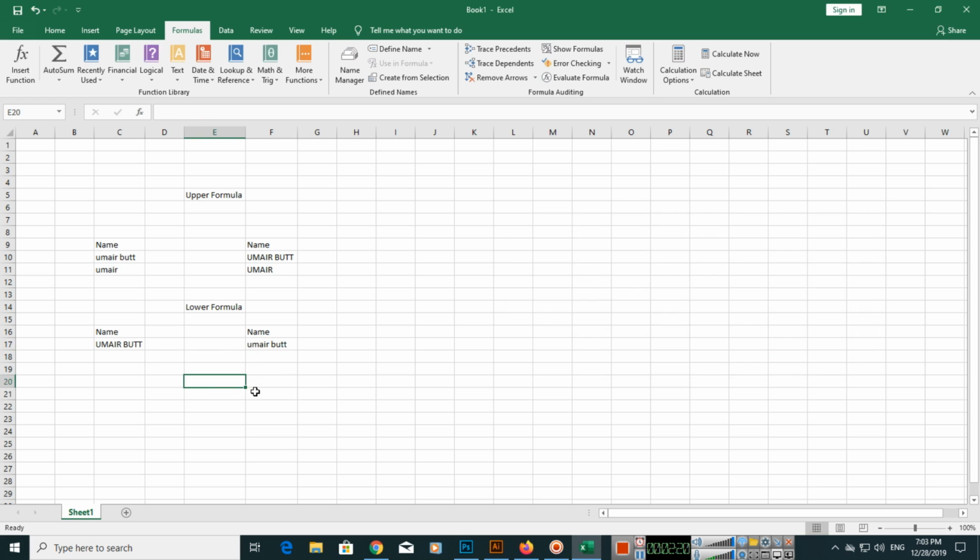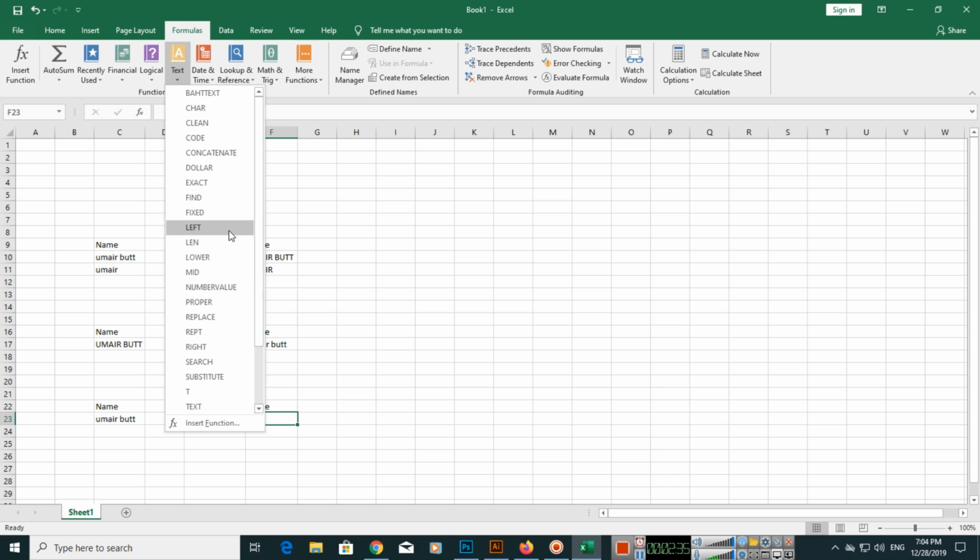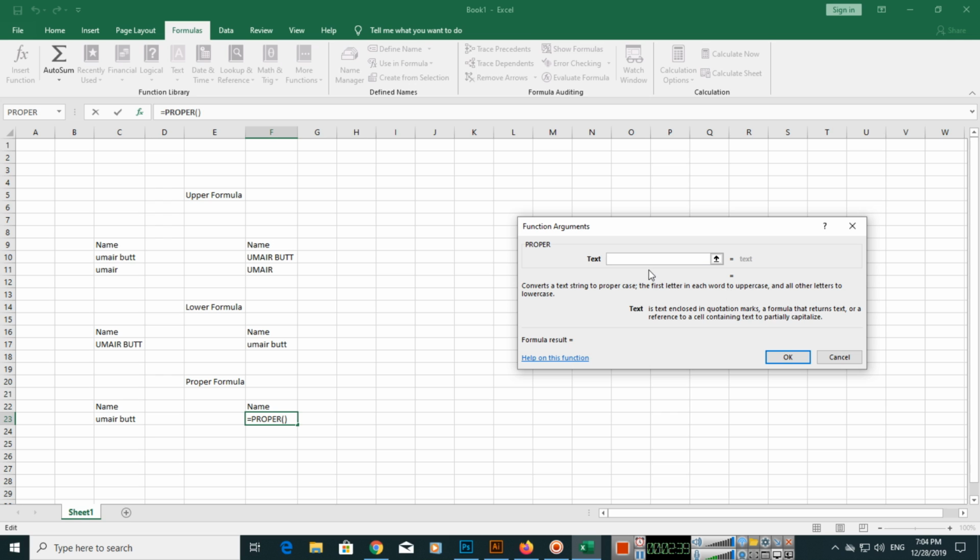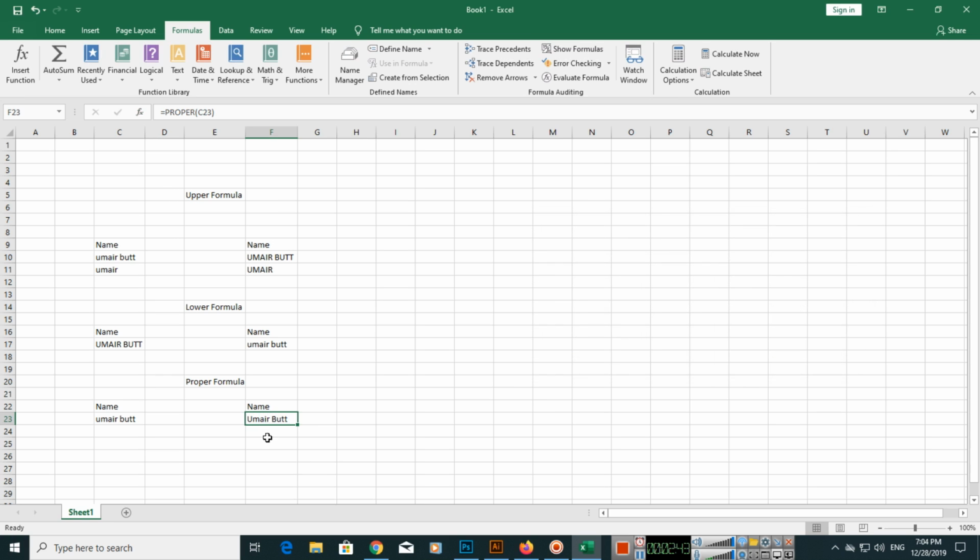Now the third formula is the proper formula. I will write my name in small letters, and here you can see it will show the text in the proper formula. This is for C23, and you can see it will change like this. The first letter of each word, you can see it's now capital.